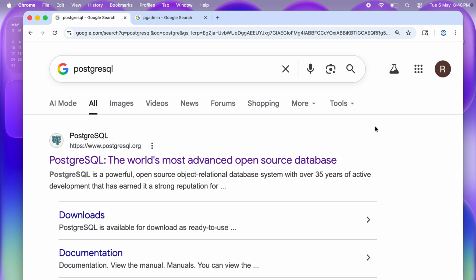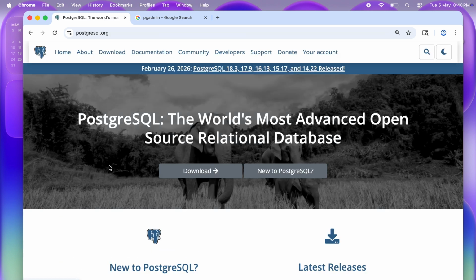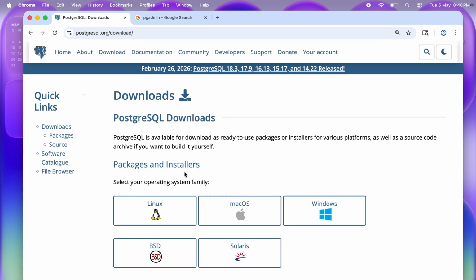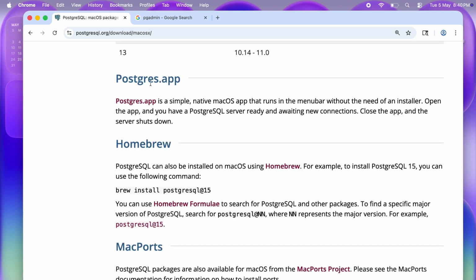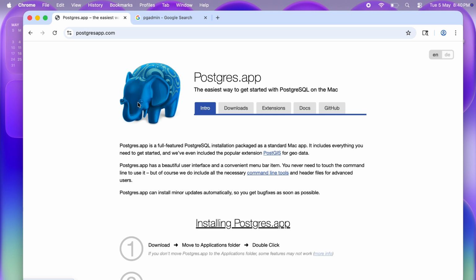For this, same steps, just search for PostgreSQL and click on the first link. Click on download. Select Mac. If you just scroll down, we'll be having the Postgres app. If you want to try using Homebrew, you can do that. Here, just click on this.